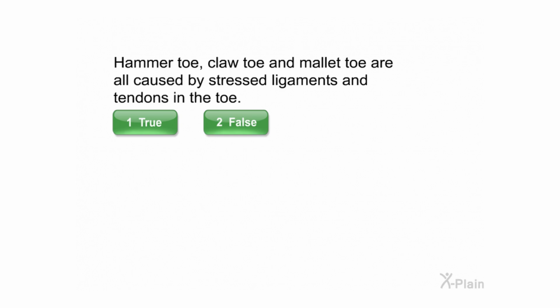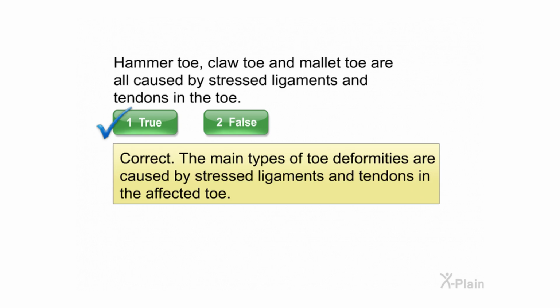Hammer toe, claw toe, and mallet toe are all caused by stressed ligaments and tendons in the toe. Select true or false. Correct. The main types of toe deformities are caused by stressed ligaments and tendons in the affected toe.